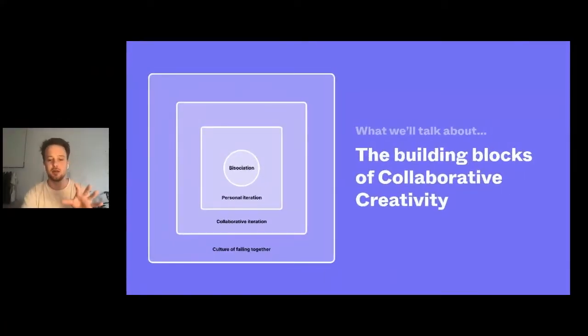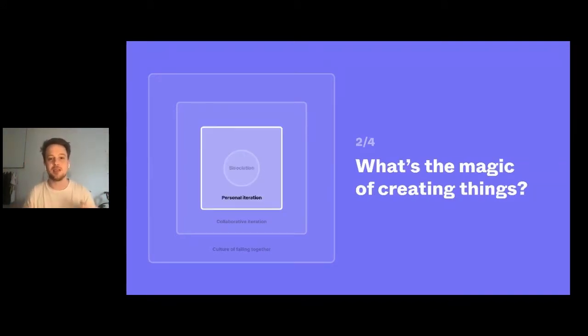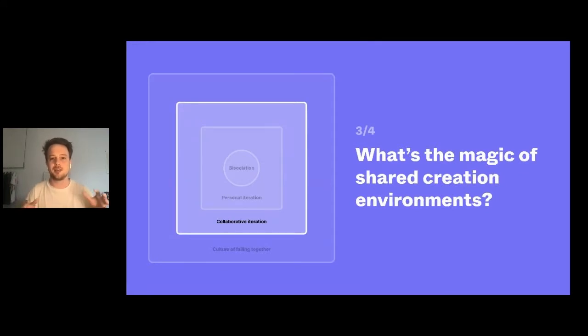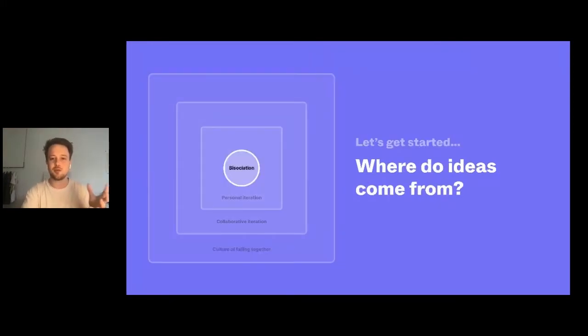We're going to dive into this by going through the different building blocks of collaborative creativity. The first one is association: where do ideas come from, and what's happening in our brains at this point in time? The second one is the magic of creating things, and why externalizing things is so important for us. The third one is the magic of shared creation environments, in which this transition from my ideas to our ideas is happening. And the fourth one is why we need to fail together. So let's start with the first one.